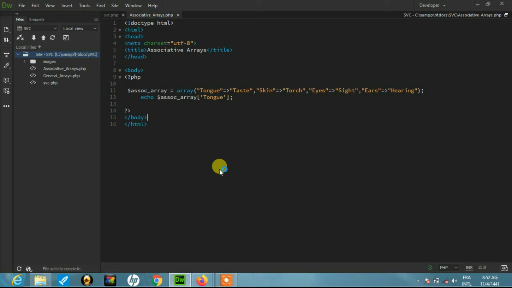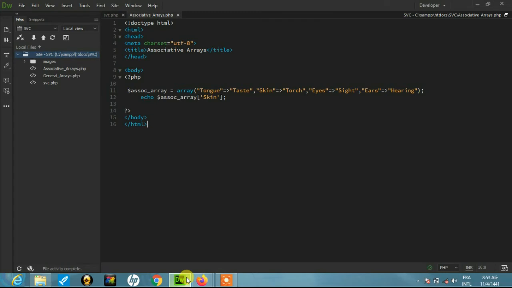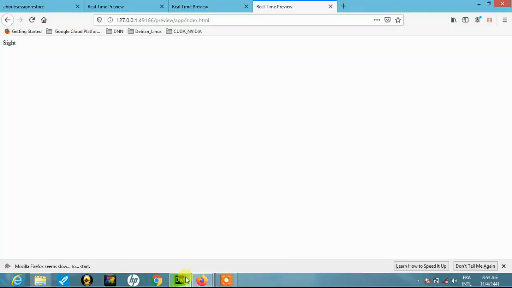Okay, taste. Yes, that's it. So as you can see, this is tongue, and tongue is being mapped into taste. If we're calling out, we should be calling out the LHS, not the RHS, because this is very, very important. Now let's call out the next LHS, which is skin, and see the output. So you see it's touch. Then the next one is eyes. This is eyes. We save, and then sight. Eyes gives us sight.